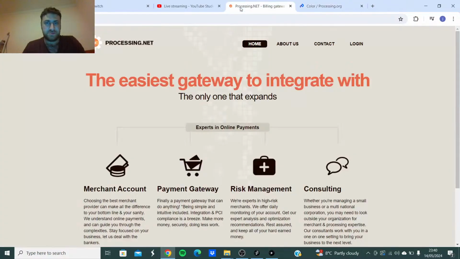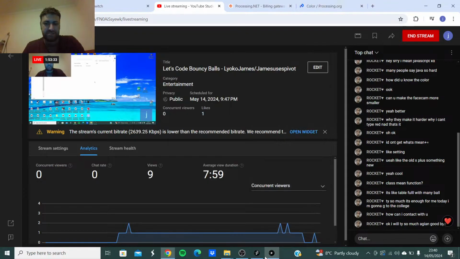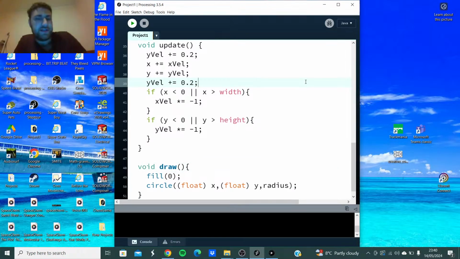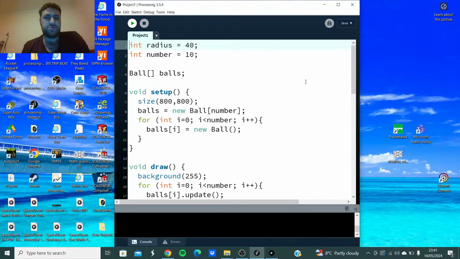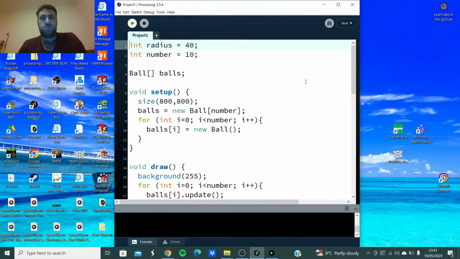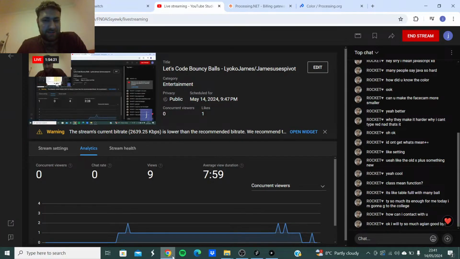So yeah, it's pretty much it. Anyway, so now that we've got gravity, the next step is collisions. To do collisions, there's quite a bit of maths involved, and honestly, I might just call it for today. I mean, unless someone else joins, I think probably good to just call it for the day.